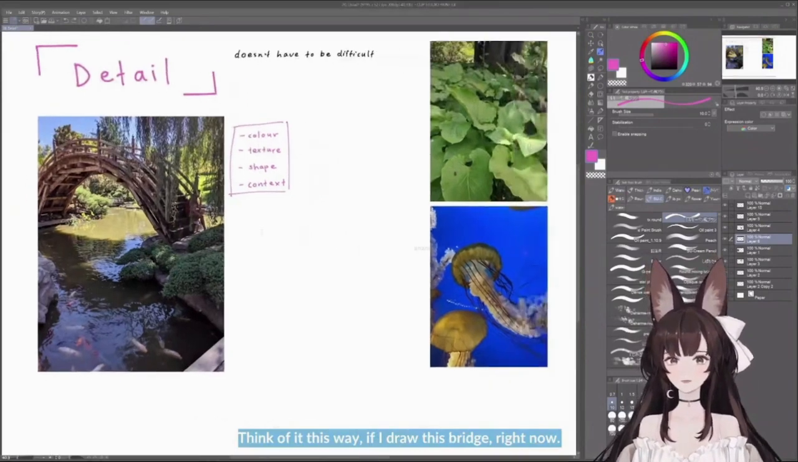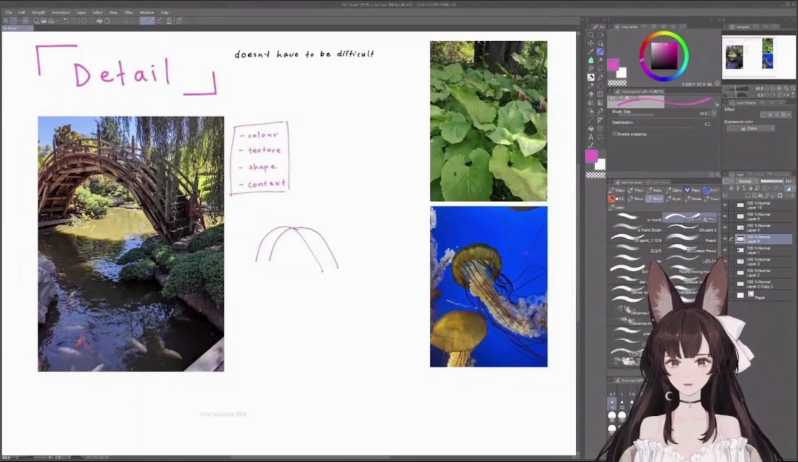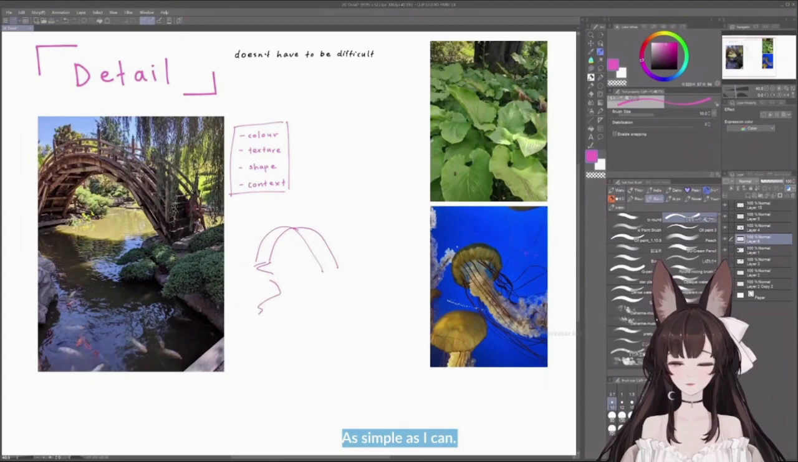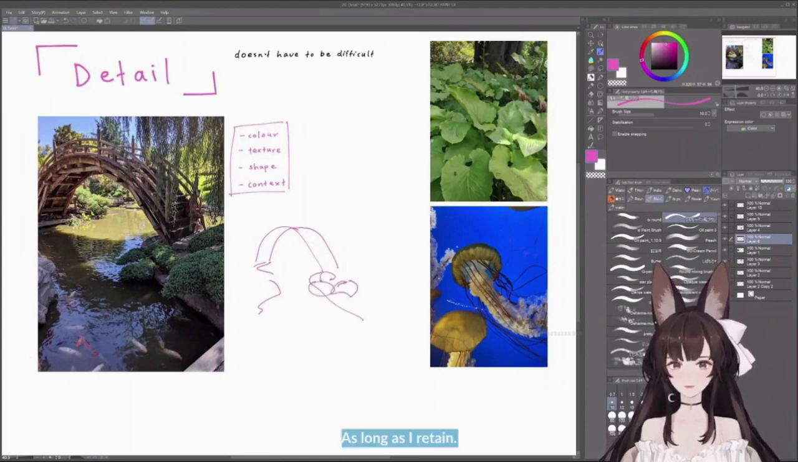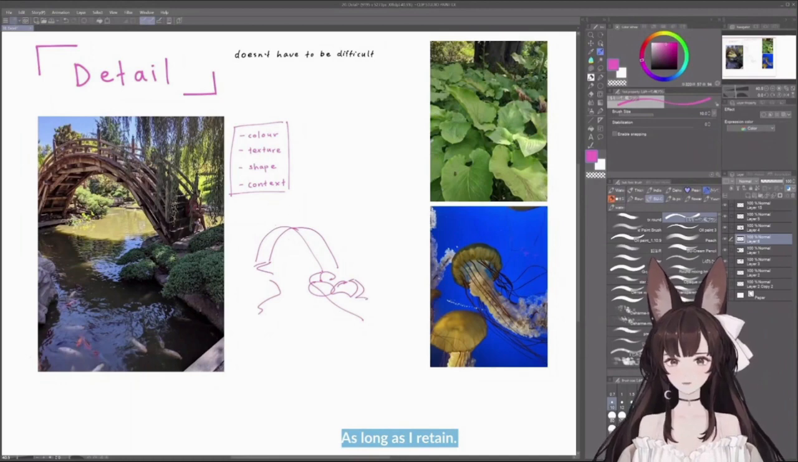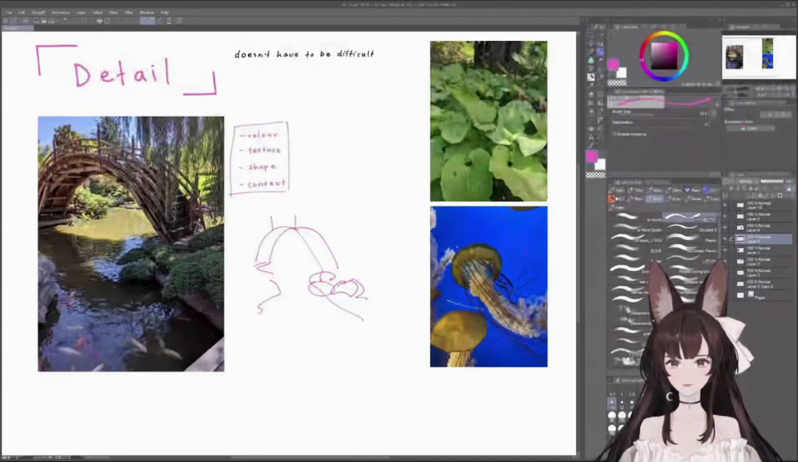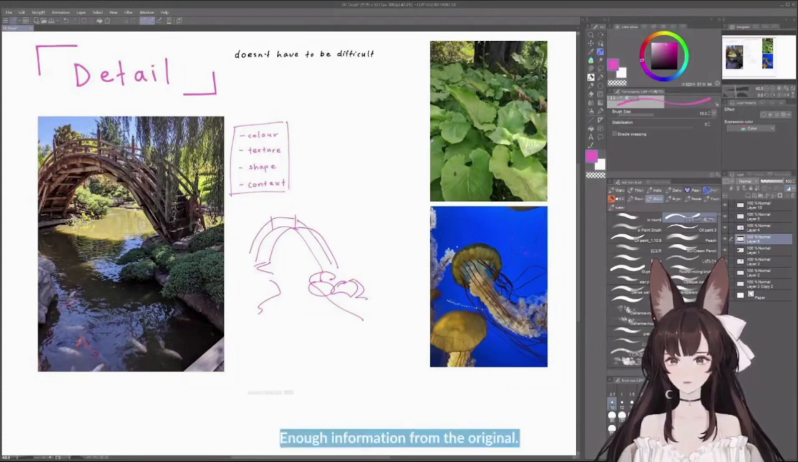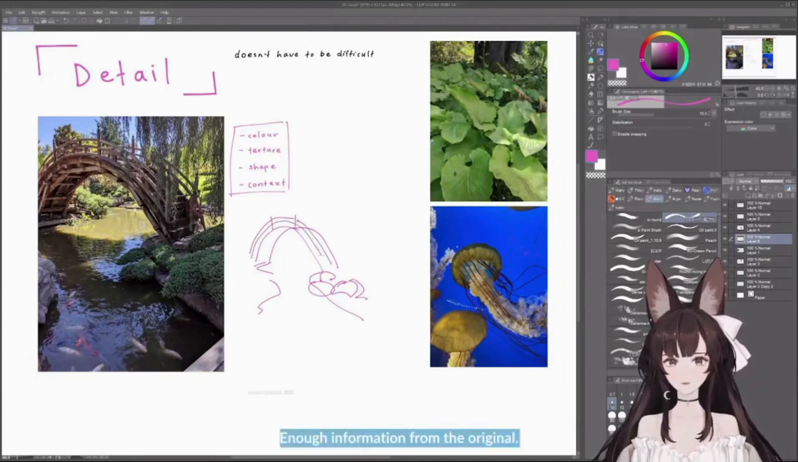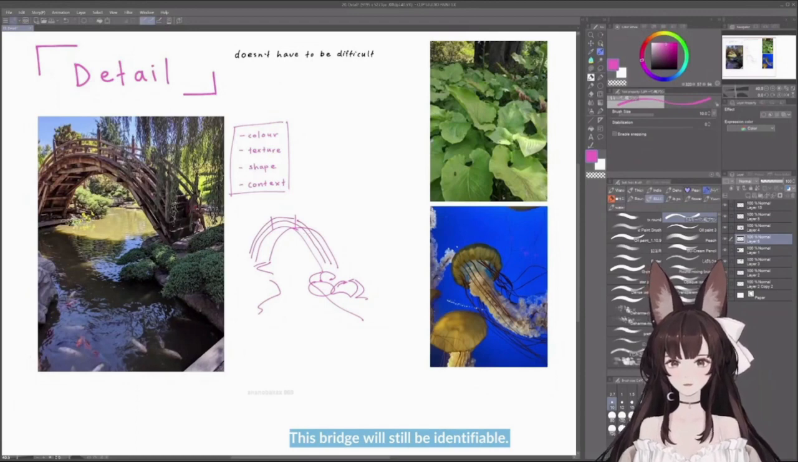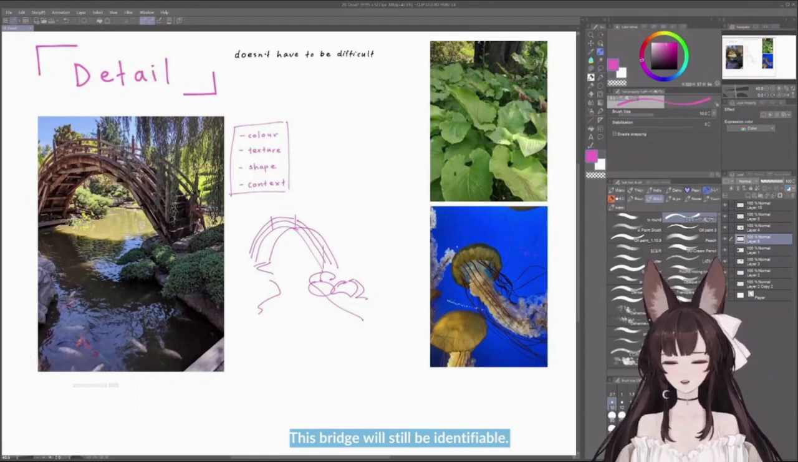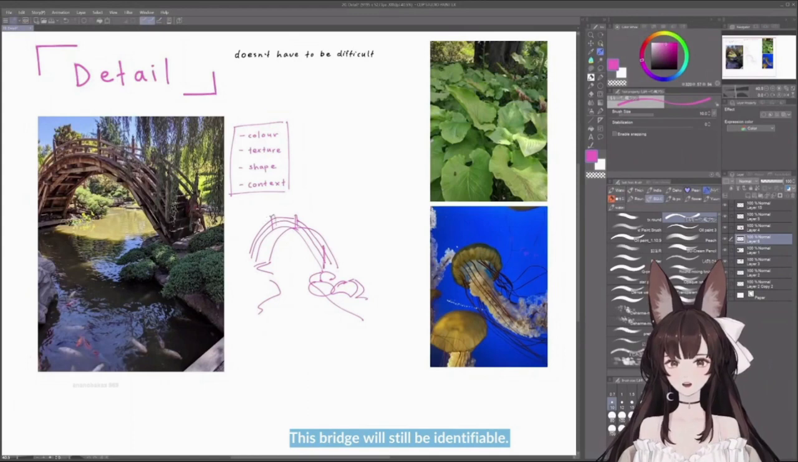Think of it this way. If I draw this bridge right now, as simple as I can, as long as I retain enough information from the original, this bridge will still be identifiable.